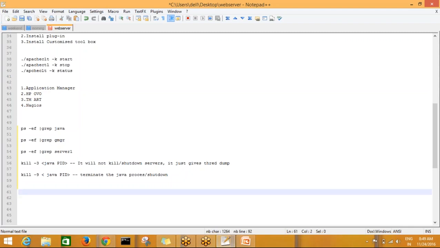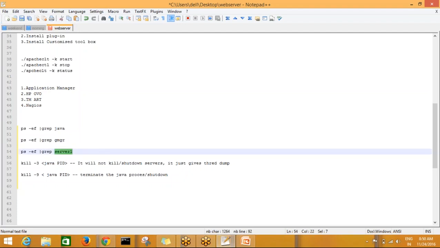Suppose I created a thread dump for server 1. By default, it will identify the profile also. Suppose I have created it for the app server 1 profile, which has server 1. I'm taking the thread dump for server 1, so the file will be created under that profile. Suppose if I created it for dmgr, it will be created under the dmgr profile.